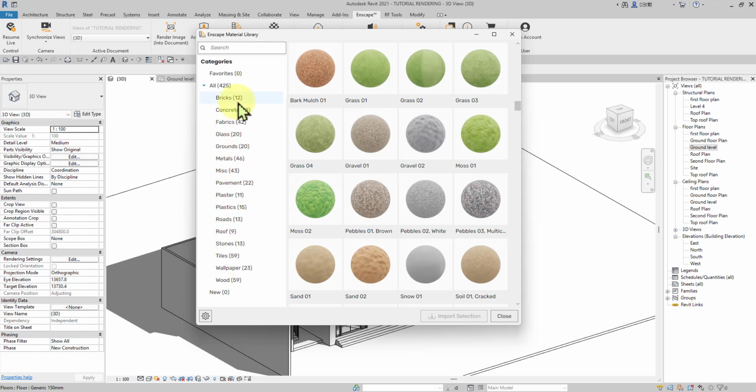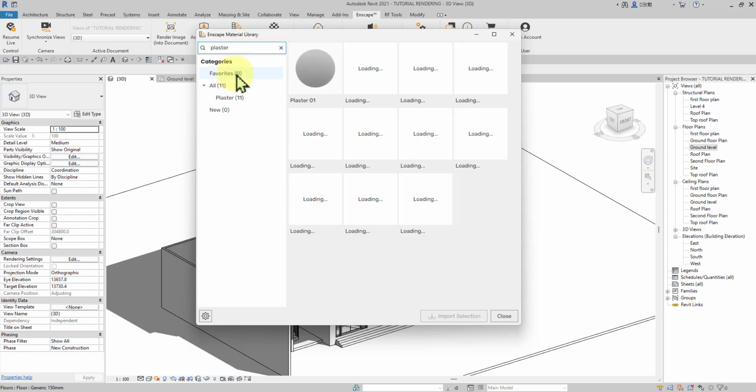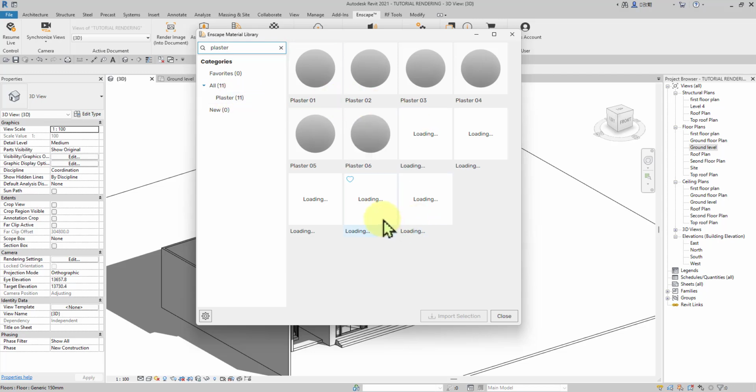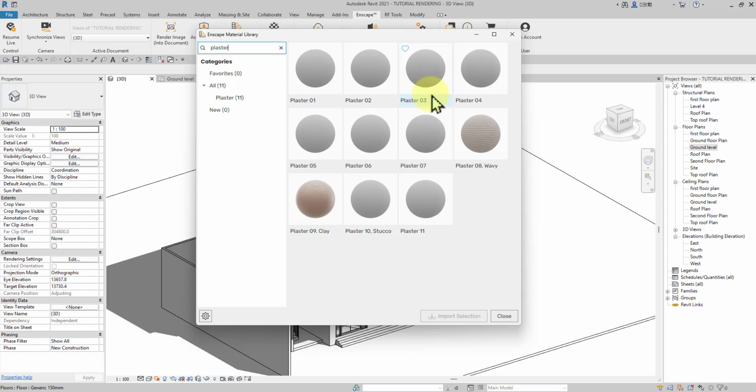I think I'm going to choose... let me search in the plaster. Let me see what they have. All right, so we have 11 types of plaster in there. So I'm just going to select any one of them.